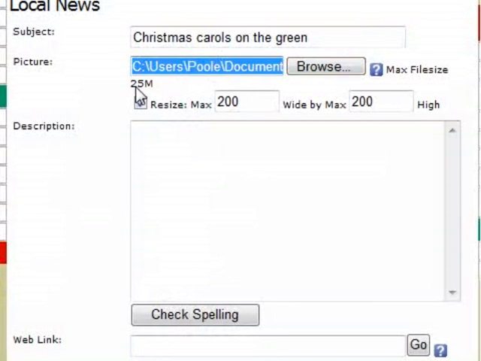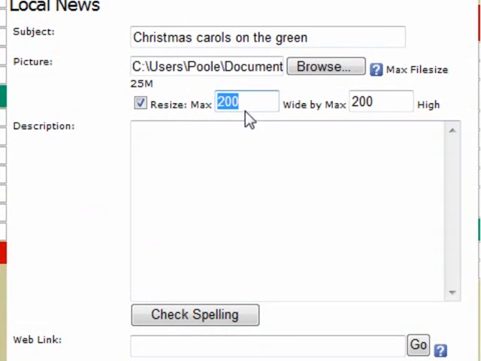Now if you leave this resize button ticked, it'll automatically resize your image, however big it is, to fit onto the screen, and it defaults to 200 pixels by 200 pixels. You can change these settings if you want to, but basically if you leave these alone, it'll fit appropriately on the screen.